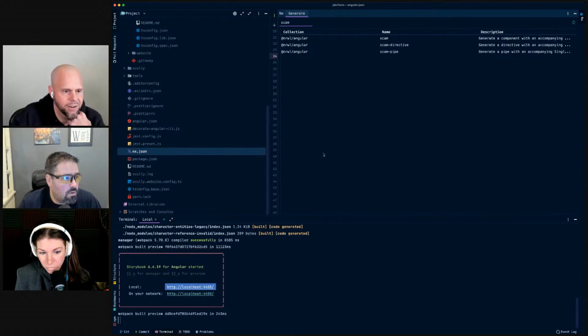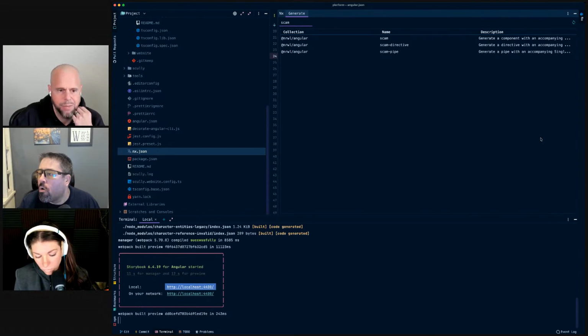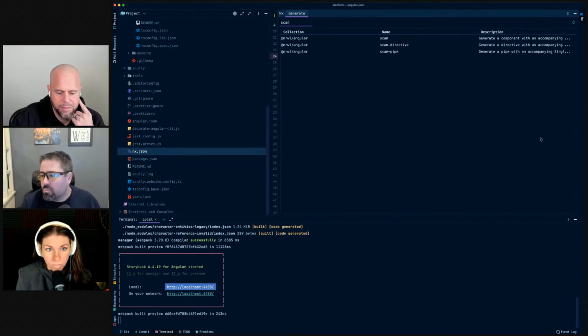SCAM is just an acronym for single component and module. It's the idea that when you generate your new component, you also create an ng module in that same component TS file, right? The ng module is just there to bundle up the component so that somebody could implement just bringing in the ng module and they get that component declared, right?